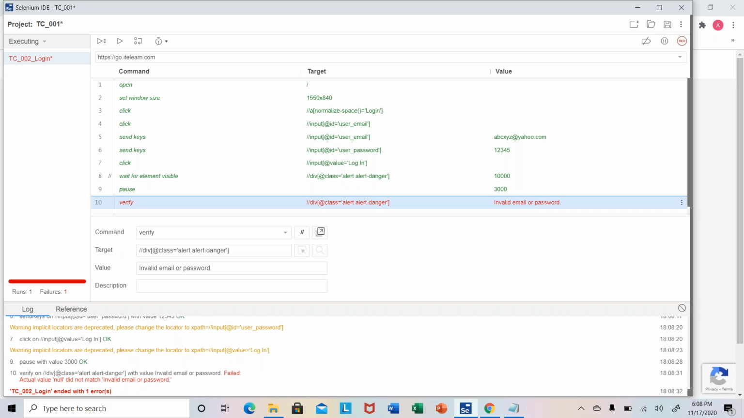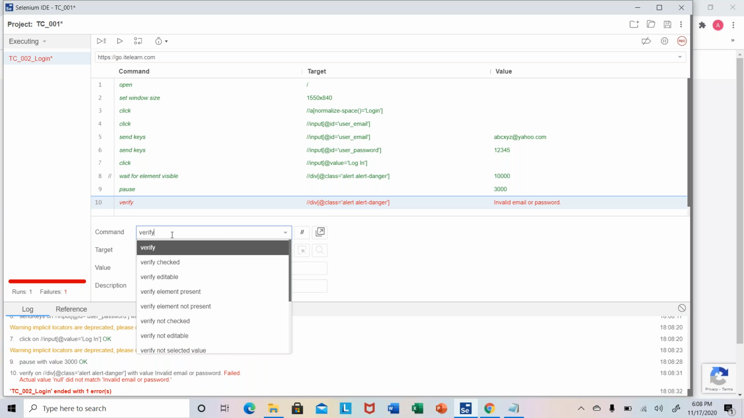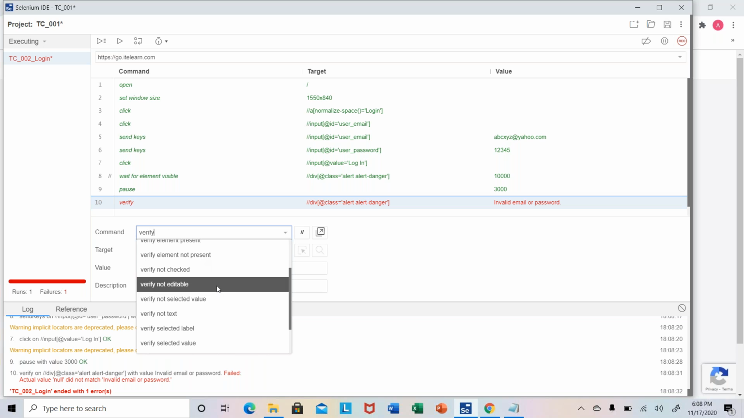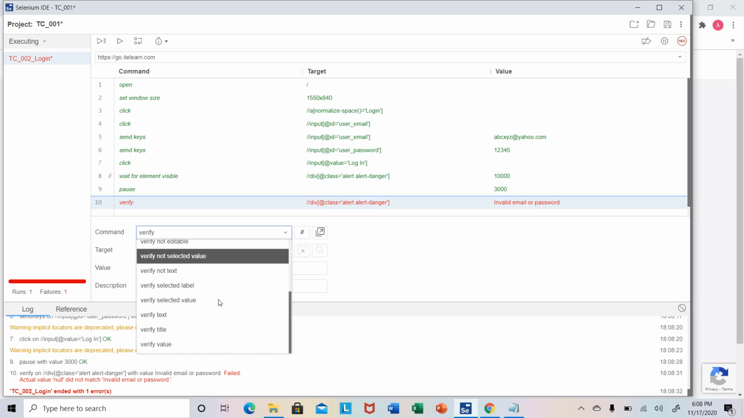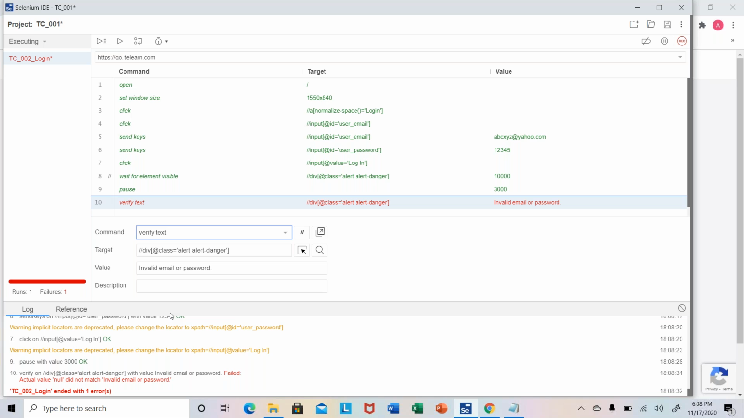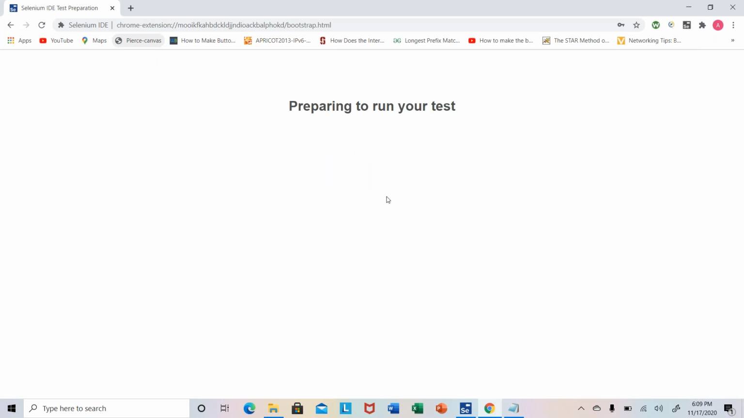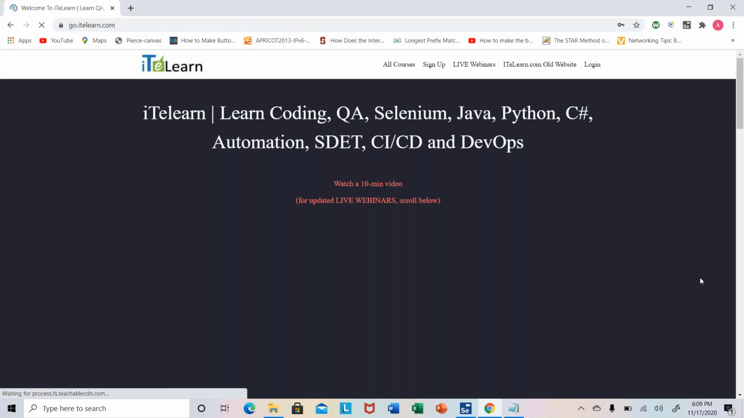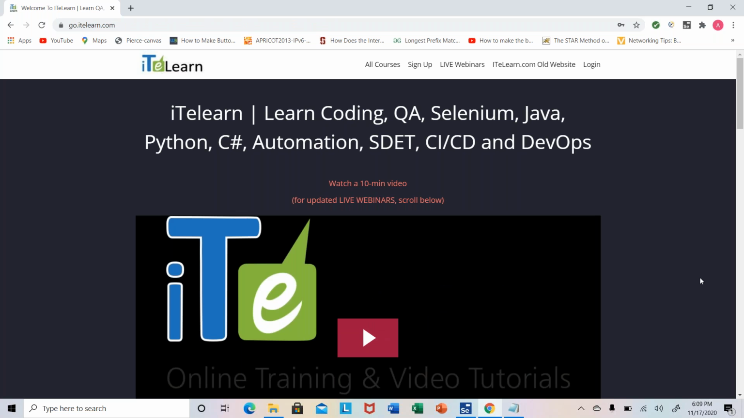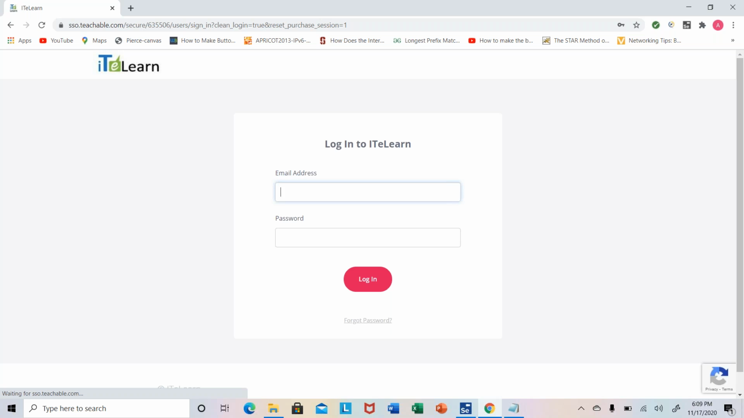What are we still seeing? Verify here. It is supposed to be verify text. You didn't write verify text. Let's try again now. Because we're trying to verify the text, not an element. That's why maybe it's returning null.